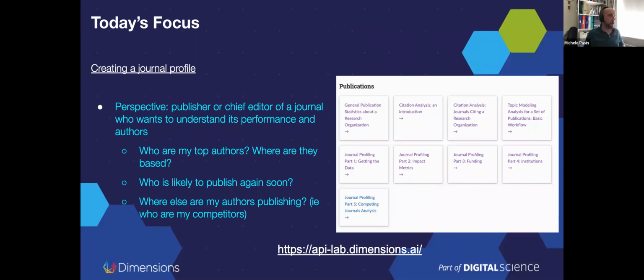Right, today's focus, as I mentioned, we'll be looking at creating a journal profile. So what does that mean? These are some notebooks, some tutorials I've done together with a chief editor of a journal that I know. And so I think they reflect his perspective in trying to understand, for example, who are the authors publishing in my journal? What are the top authors in a way? Where are they based? Where are they from?